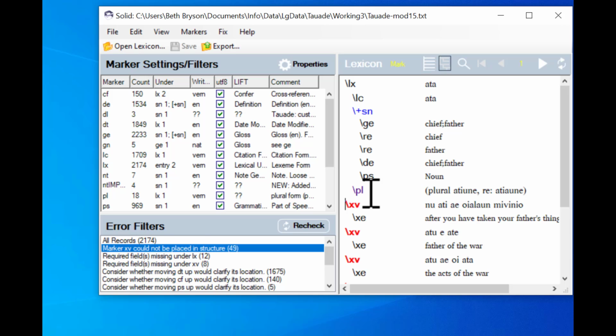But this draws out another lesson that's really important in Solid. We started by looking at XV, but when we drilled down and looked at the actual problem, we found that the problem was really with the PL marker, not with the XV marker. It's really important to realize that just because a message claims that a certain marker has a problem, that may not in fact be the marker with the real problem. It may be that some other marker is making it look like this one has a problem. And that's another reason that it's important to try to deal with the highest level markers first.